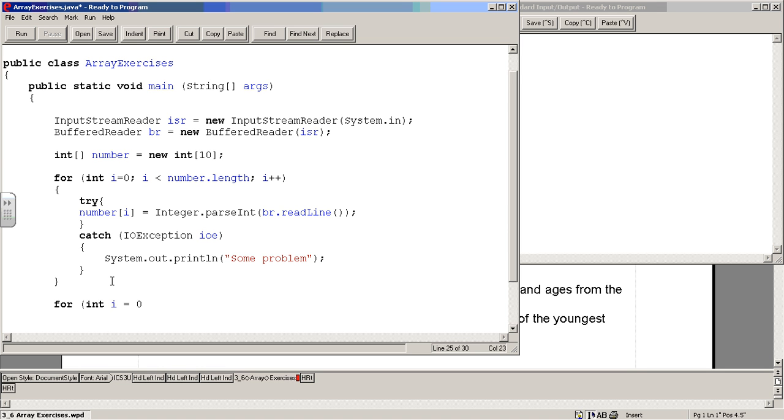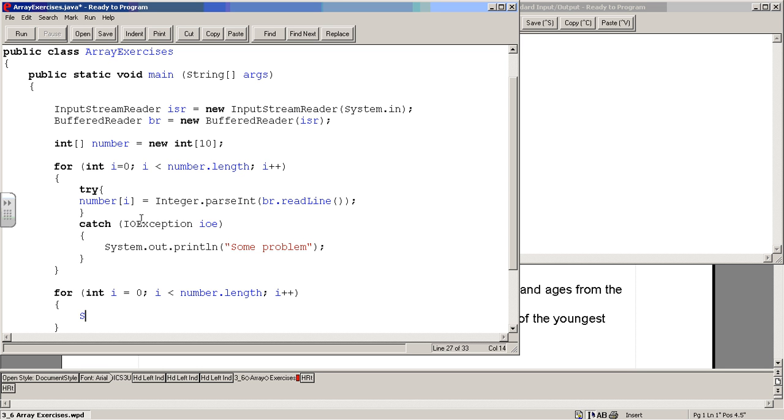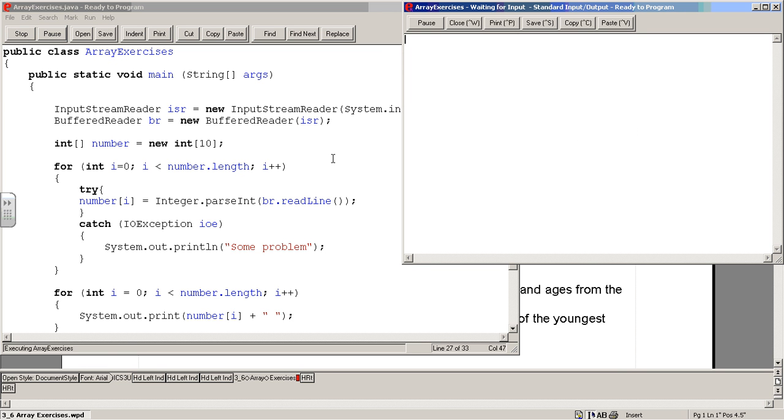And notice I can use i again, because once this loop ends, i is available to use again. Number.length, i++. And then I'm going to go System.out.print. Maybe I'll just print here instead of println, so they'll all be on one line, so we can see them all at the same time. So I'm going to print number i and then plus a little space just so we can see them. Save, run. Okay, so enter. I should have a prompt here, but I guess I didn't. And then there they are.